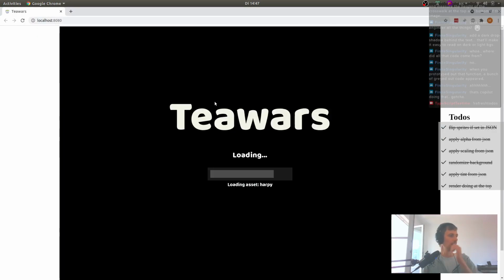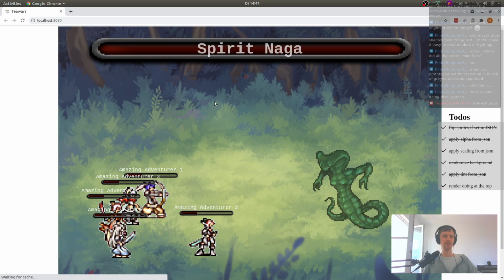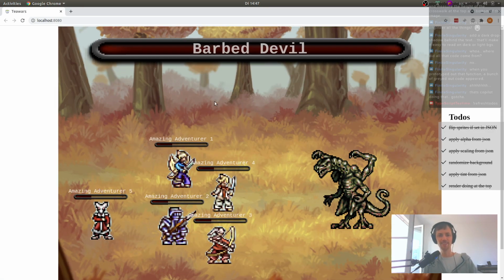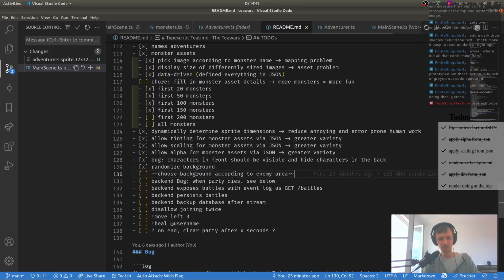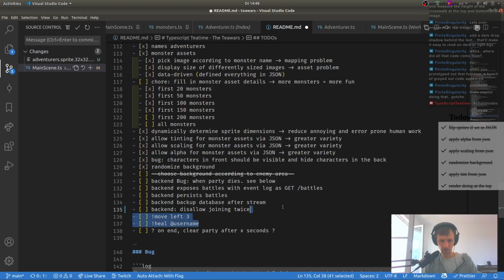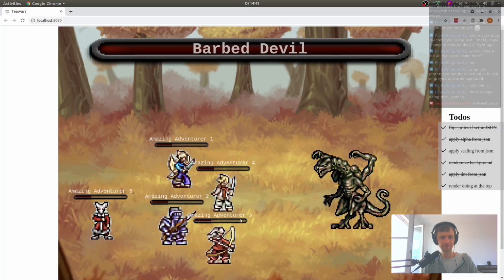Sweet. Interested in playing around? A spirit naga. Ooh. Pop-up devil. Man, it's coming to life. I think then the next thing, yeah, I don't know. Sounds would be interesting, to be honest. We also still have this bug on the backend. Some backend stuff now, disallowing joining twice, which is also backend, I think. Moving and healing is partially backend, but these are actually also front end. On and clear, I don't want to do that one so far.